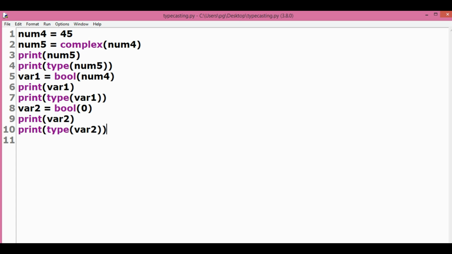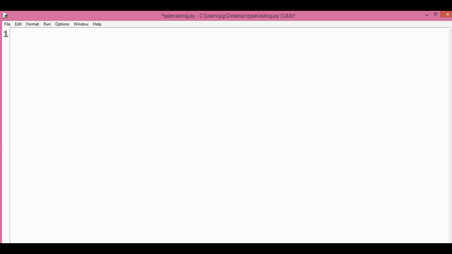While doing typecasting, we have to understand a few things. For example, here we assign a float value to the variable value1. So, value1 is equal to 56 point something. Value1 is equal to int of value1. Here we are converting the float value to int and storing it in the same variable value1.